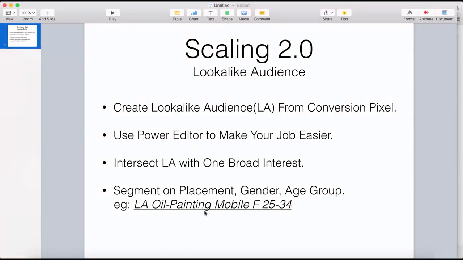So here are the steps of how we're going to do it. First, you create a lookalike audience from your conversion pixel. I think it needs around 100 conversions before you can create a lookalike audience. Then we're going to use Power Editor to create your ads, because Power Editor makes your job easier when you are going to duplicate your ad sets. Since you are going to create several ad sets for split testing purposes, you're going to intersect your lookalike audience with one broad interest, and you're going to segment on placement, gender, and age group.